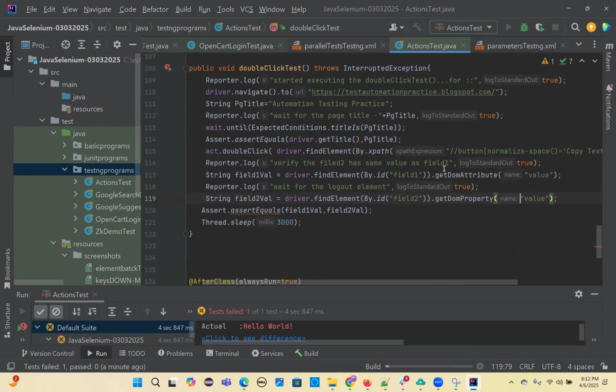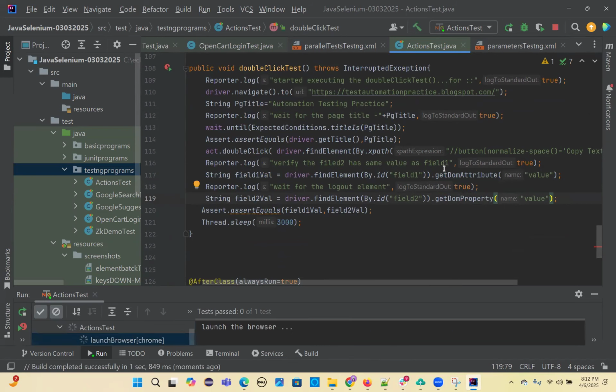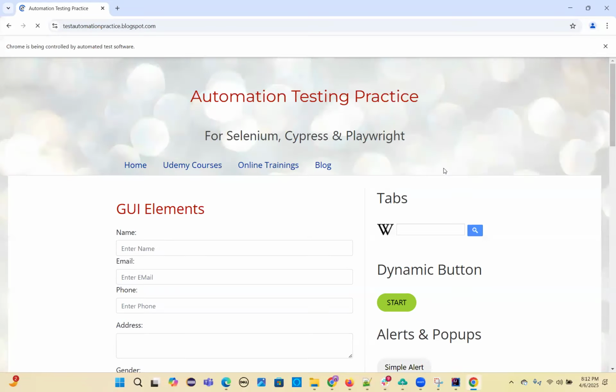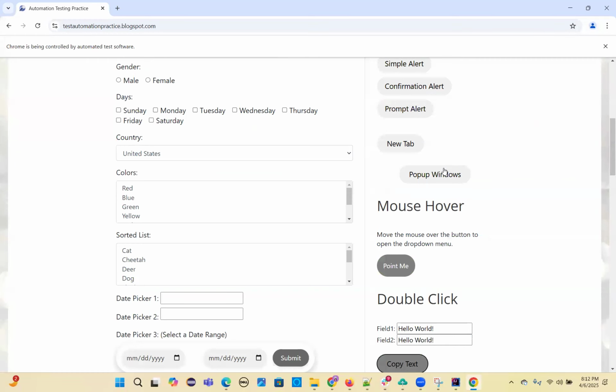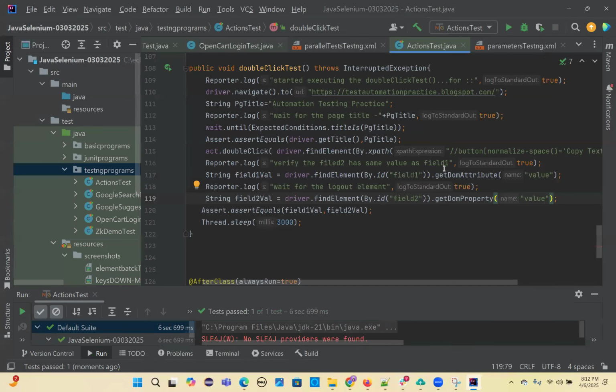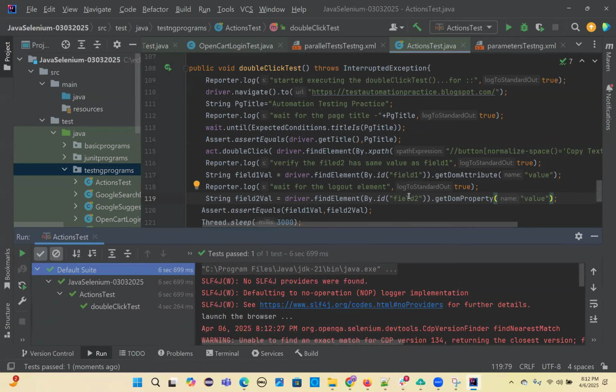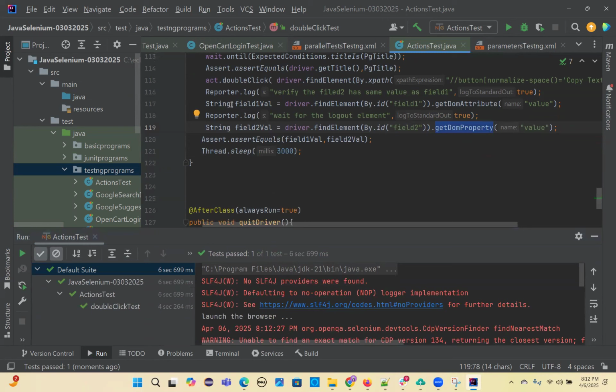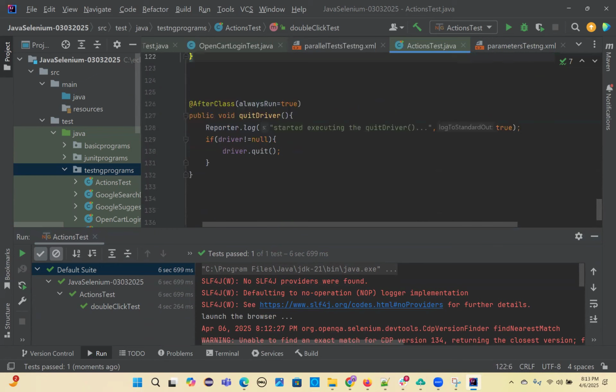Now let's run this time and see how it goes. Double click worked. Now it worked. But it should work with the DOM attribute, yet it's not working. So you can use DOM property also. Both are fetching the value, but here you are using getDOMProperty. It will fetch the value, and I'm comparing both of them with assertEquals. That is another test case.